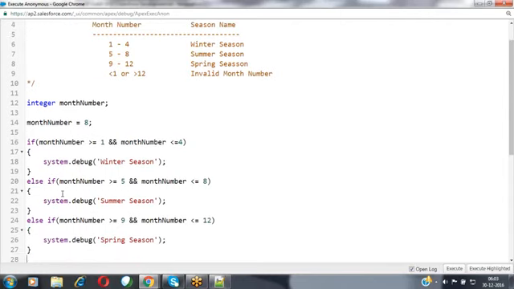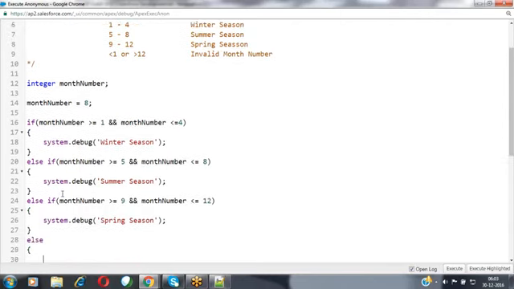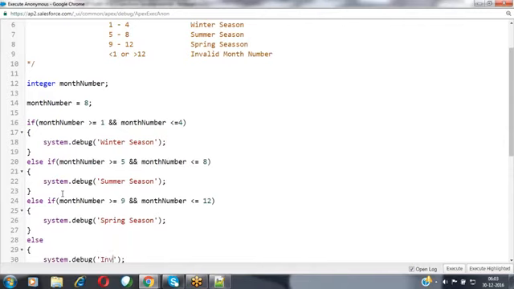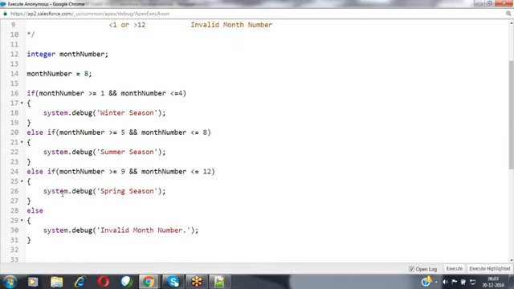If these three conditions are not satisfied, else I want to show the message system.debug invalid month number. If the user has entered the month number as 14 or 15, greater than 12, or if he has entered 0, it has to show the message invalid month number.